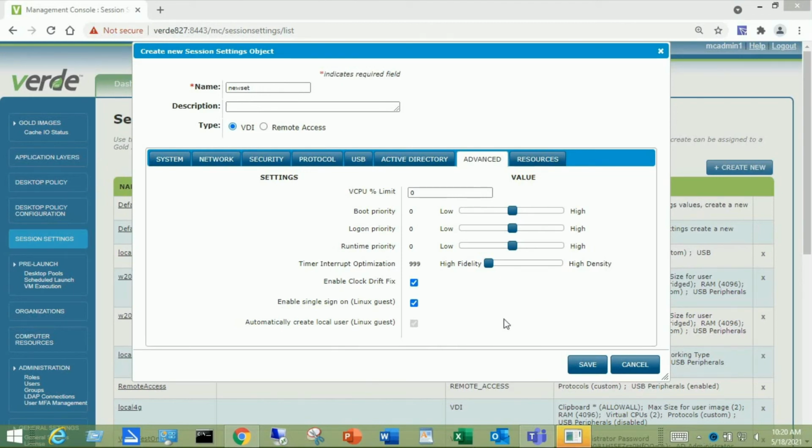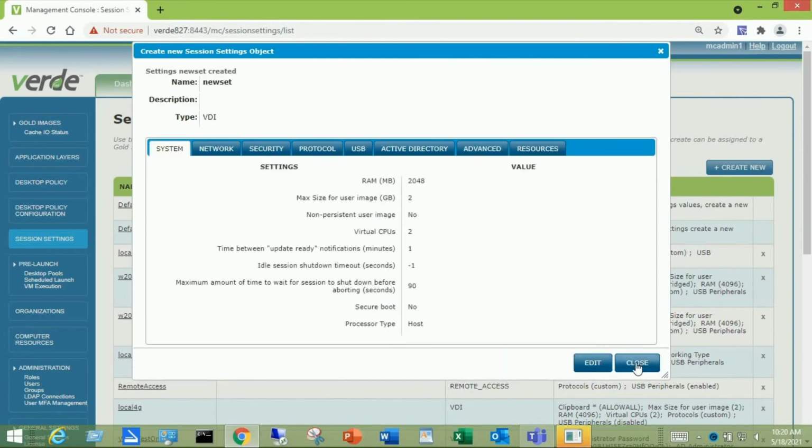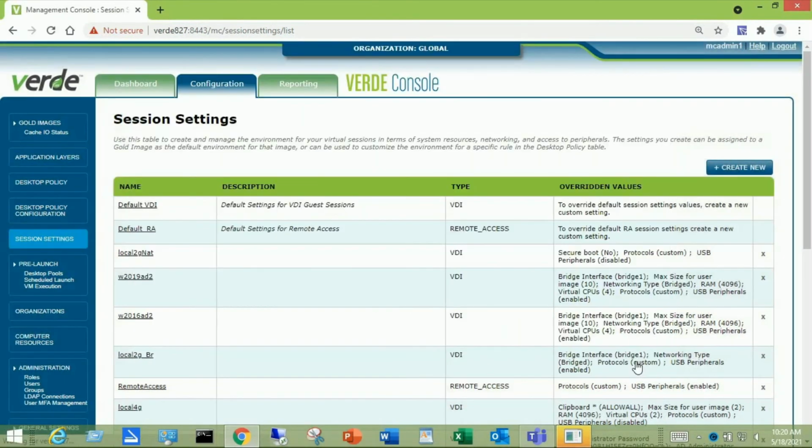So the last step would be to click Save and Close to complete the creation of the session settings. You can edit an existing session setting and perform the same Save Close function after making changes to a session setting.